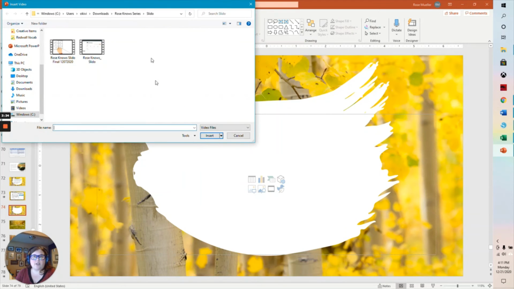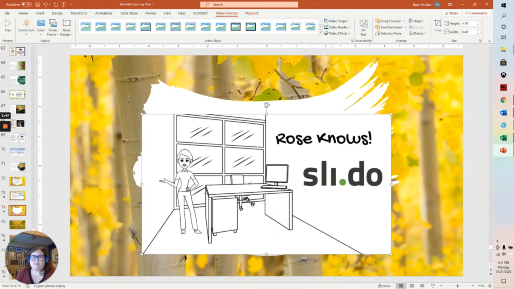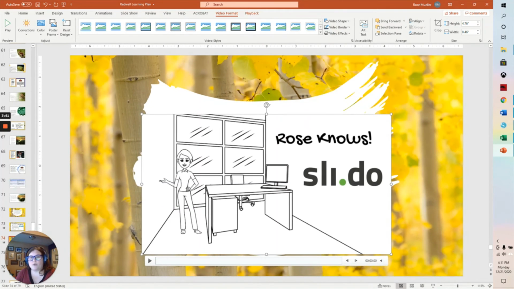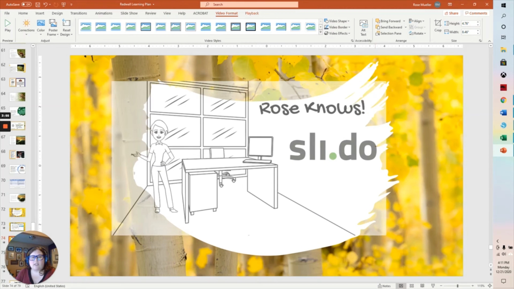Click on Insert Video, and it will take me to my files, and it will ask where the file is located. I've already mapped it over to where I want it to be, so you guys didn't have to sit through me stumbling through that. So I'm going to click it and hit Insert. And I'm going to save you guys the trouble and make sure I mute the video this time. And again, I'm going to resize it and make it look a little bit different.